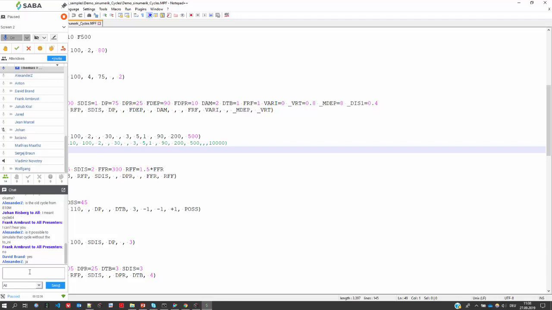Okay, Johan, have I answered your question? Please give me a green check mark or a red cross. Okay, cool. If not, you can also place this question to the forum. Thank you. Alexander, is it possible to simulate that cycle without the TOINI file?